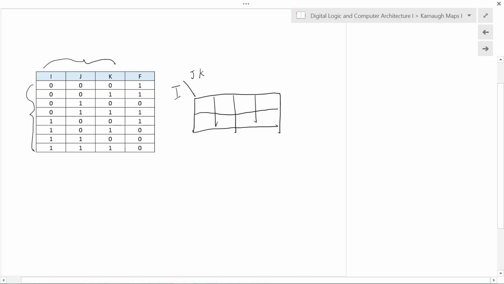Now, how many possible values are there for variable I? There are 2. We have value 0 and value 1, binary variables. For j and k, we have 4 possible values: 0, 0, 0, 1, 1, 0, and 1, 1. So we can list them here as 0, 0, 0, 1, 1, 0, and 1, 1. Now we are using this funny order here called gray code counting.